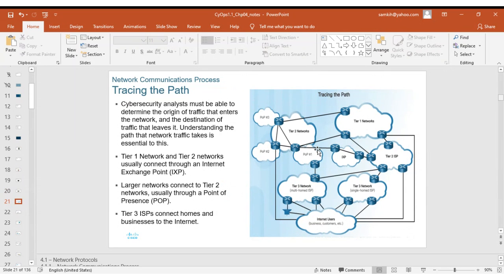So it's very important for you guys who are trying to get into this field to know how the traffic is moving from your network all the way to the other end. Probably you are communicating with somebody in a different branch. Like maybe we have tier 1 networks and tier 2 networks. They connect to the exchange point, IXP. So I think we have somewhere we have got IXP.